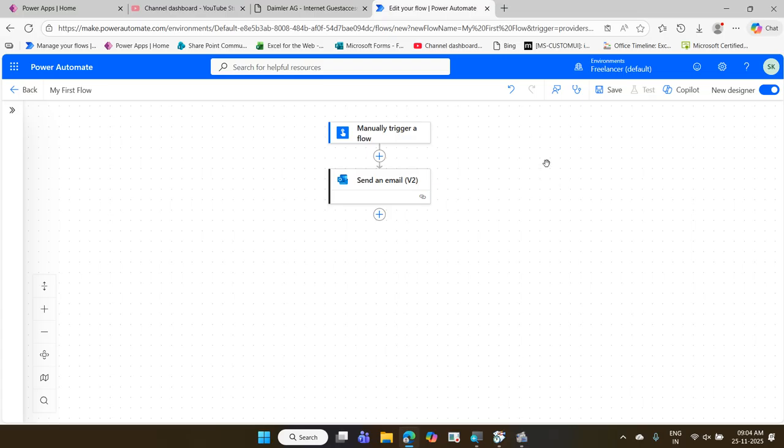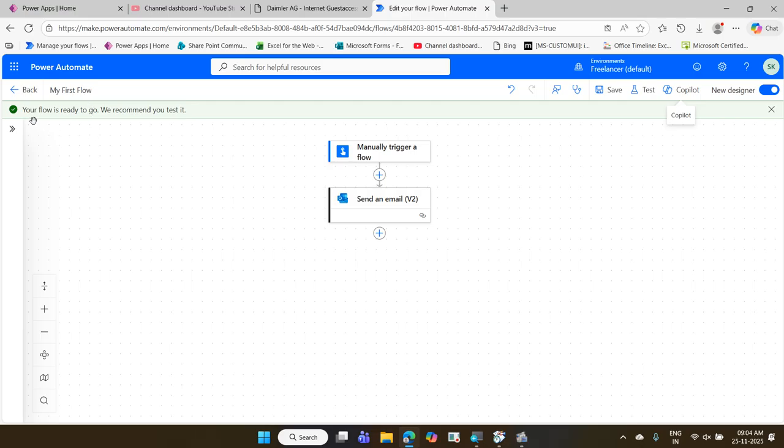Since it's a manual flow, we have to save and we have to test it. Auto flow means it will happen automatically. But if it's a manual flow, we have to test it. So let me click on the save button. Yes, it's saved. You can see on the left hand side saving. Your flow is ready to go. We recommend you to test it. So our flow is ready now. So we have to test this flow.